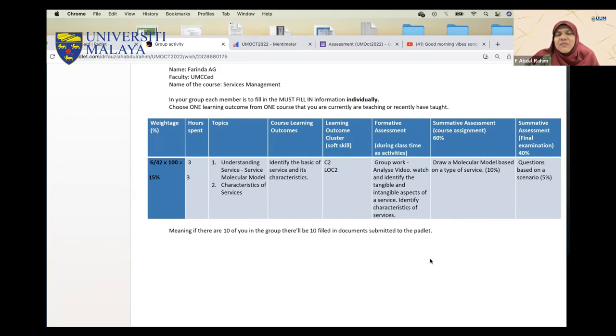Is there anything else that Farinda can do apart from watching video for this kind of assignment? I just want to ask about the formative assessment for this particular group. It says watch and identify the tangible and intangible aspects of the service, right? How are you basically going to assess that? You just watch, and then what do you do with that? And identify, how do you do the identification?